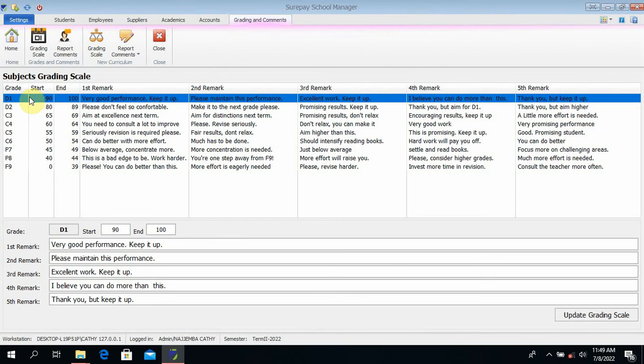You can set the distinction. You can just come right here, select the distinction, put the mark for the distinction where it starts from, and put the mark to where it ends. You're able to change these auto-generated comments. You can type in a comment as you may wish if you don't go with the system set remarks. Then after, you can come and say update grading scale.